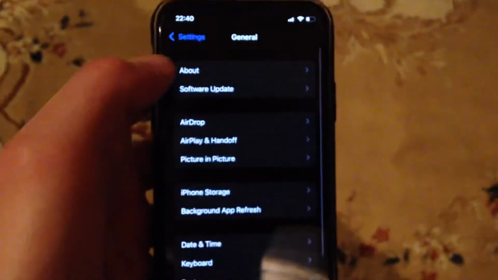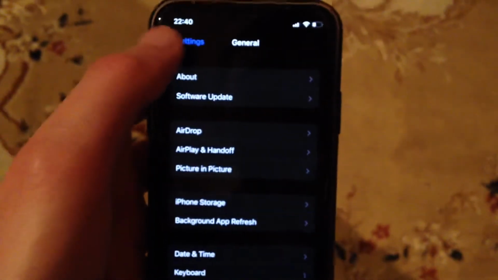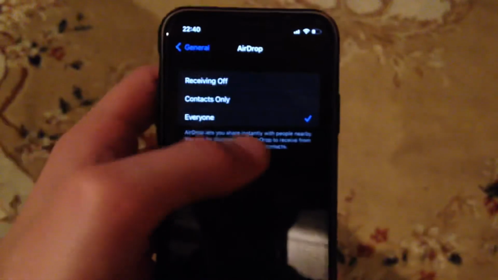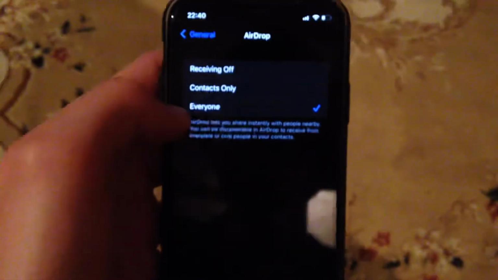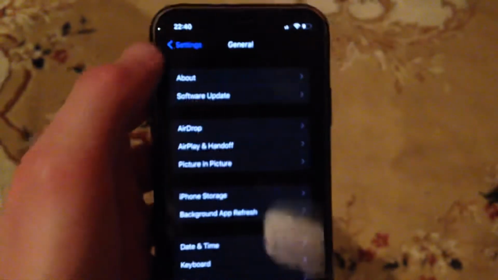items. And if it doesn't help you, if you still have the error, just go to AirDrop and check. If you chose Everyone here, then just check the sync.